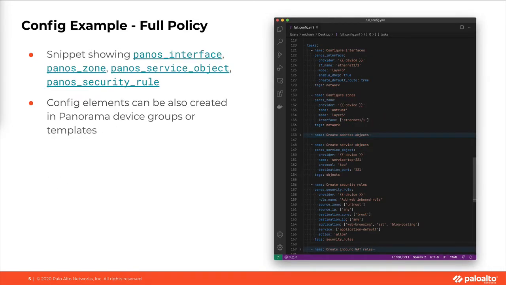Here's an example of a full policy. I've had to collapse sections of this to be able to fit it all on this slide. This shows interface configuration, as well as zone creation, service object, and security rule. So all of the Ansible modules will also let you create config elements in a Panorama device group or a template, depending on what type of object you're using for that module.